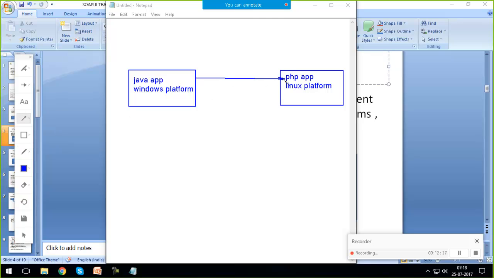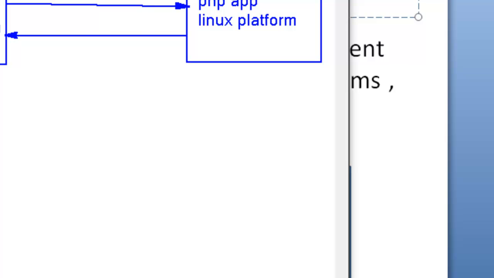Communication means from the first application to the second application I'm going to send the request, and from the second application I'm going to get back the response. This is something which I'll say is the request, and from the other end I'm going to get back the response. So both are transferring some messages. If one application is sending a message and the other application is sending back a message, then the terms I could use are request and response.